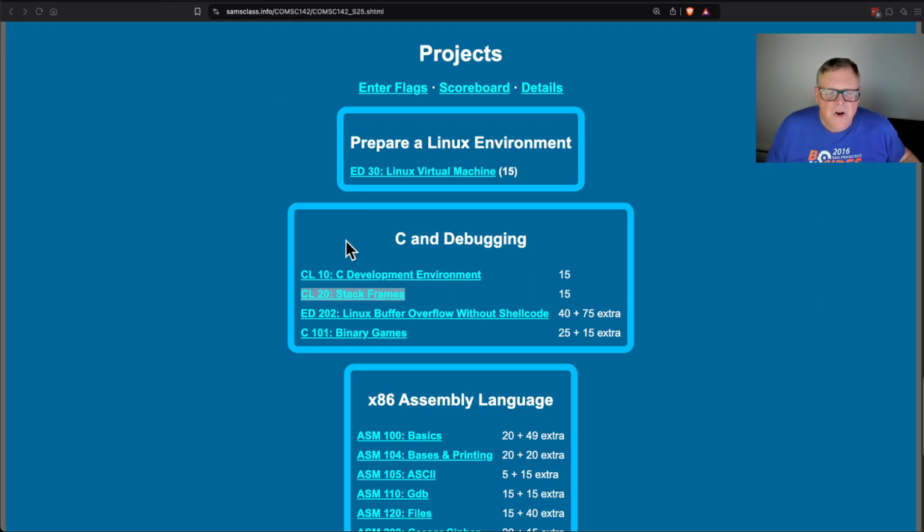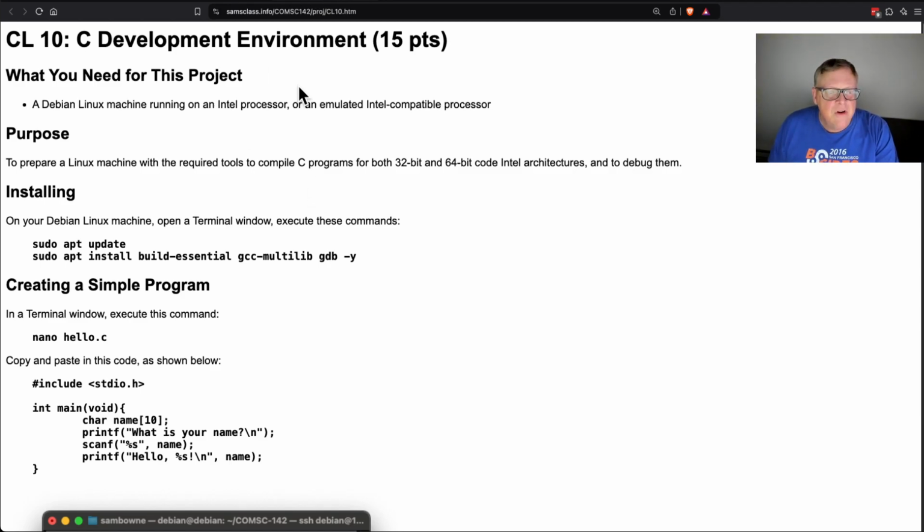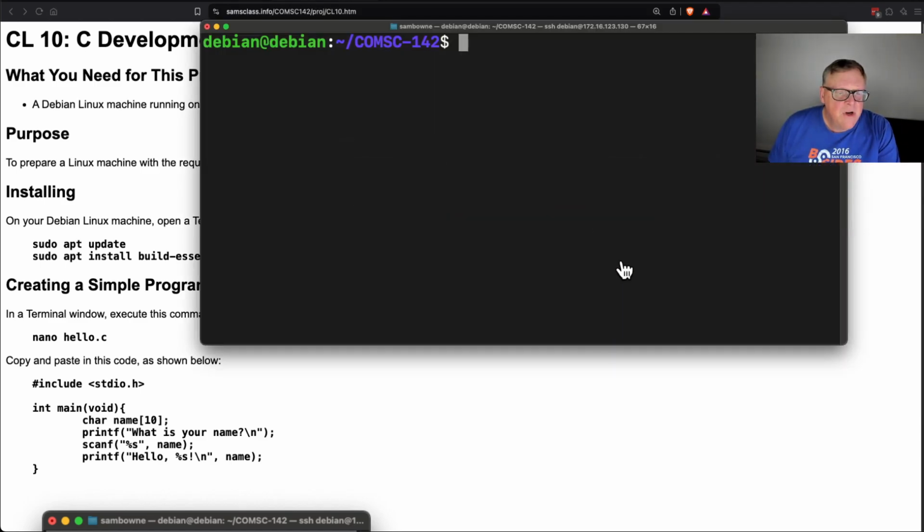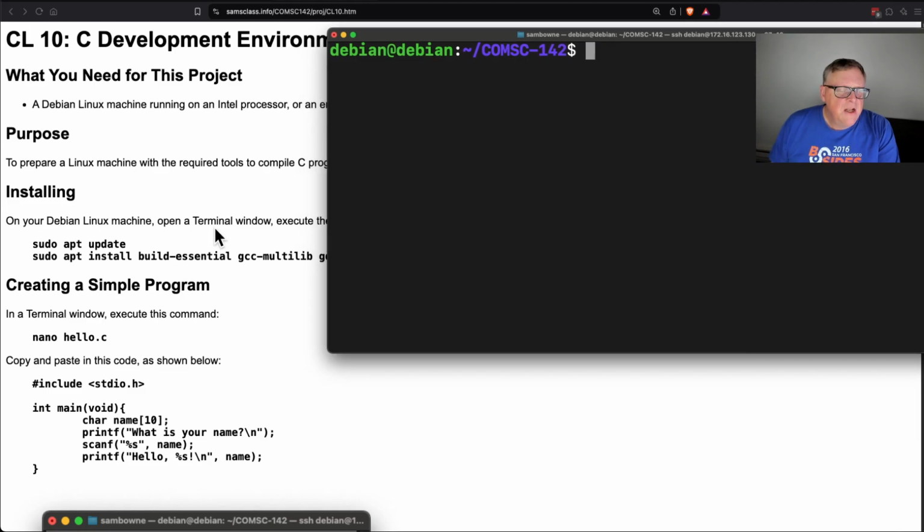All right, so I just want to show you the next couple projects. After you get a Linux virtual machine going, so you're ready to do some C programming, then you set up your C environment, and then do this project where you see some stacked frames. So to set up your development environment, you just install this.